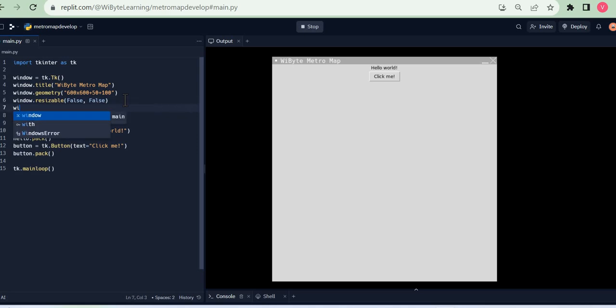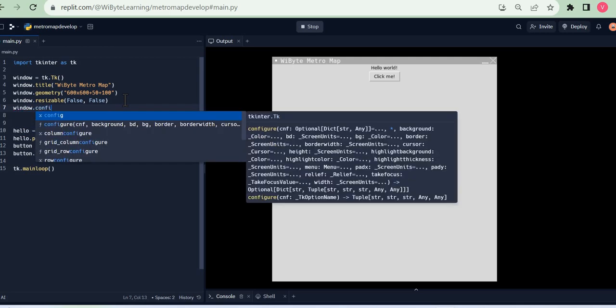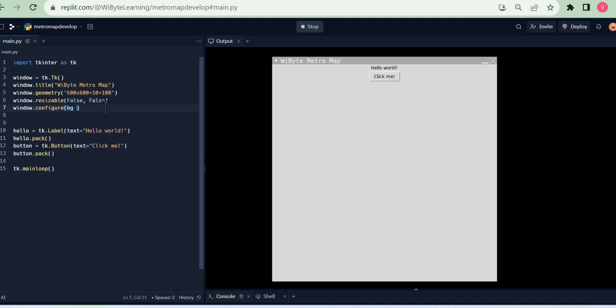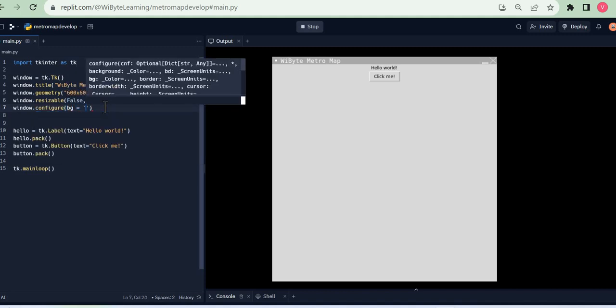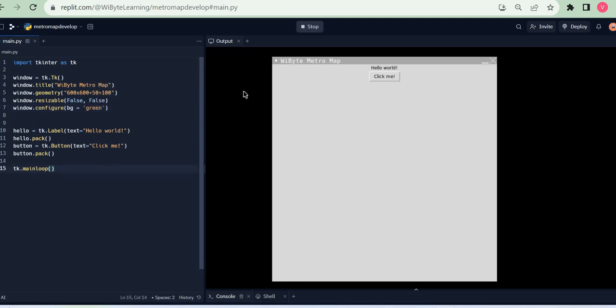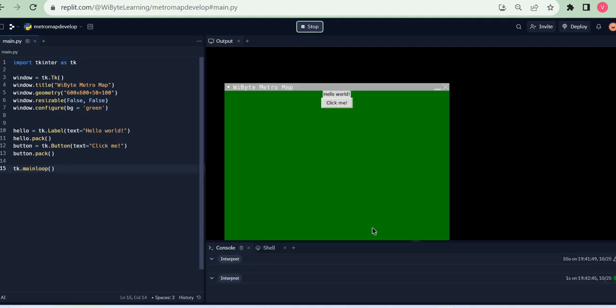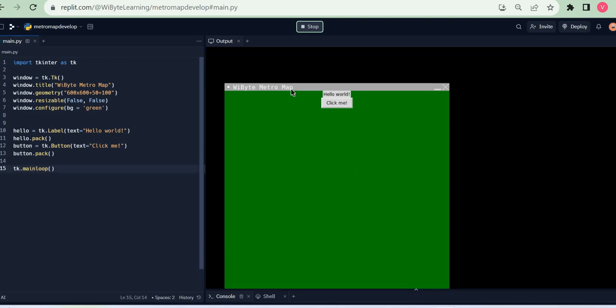I'm going to use the configure method. Now notice configure has a lot of options, and that's generally the story. It can get quite confusing sometimes. So we are just going to do a little bit of configuration where I'm going to set the background color to, let's say, green. Now you can set it to any color, but I'm just going to set it to green. And when I do that, notice my window is now ready with a background color of green.